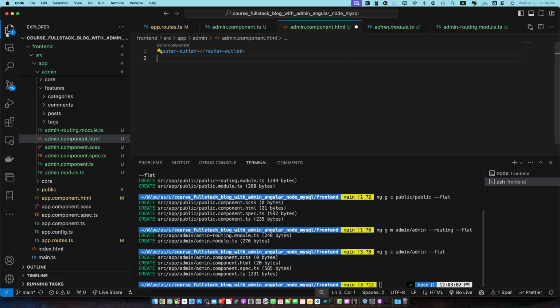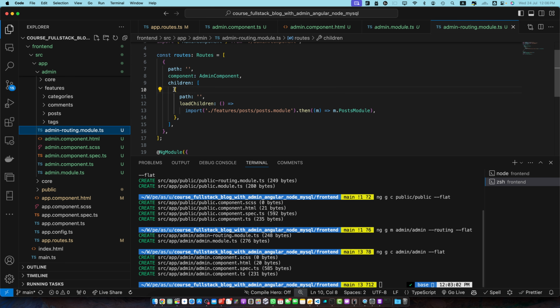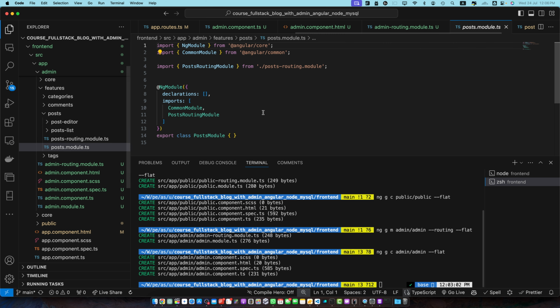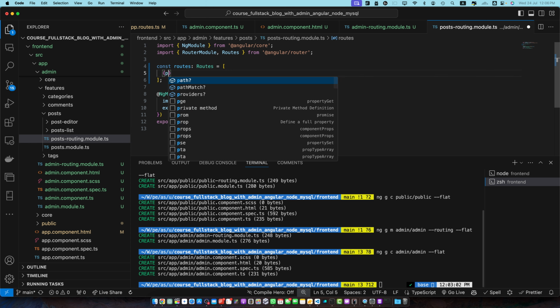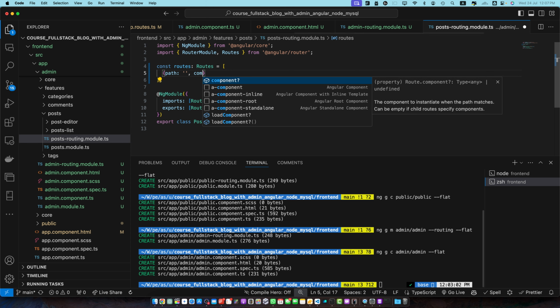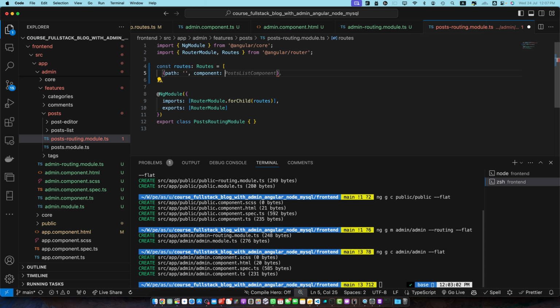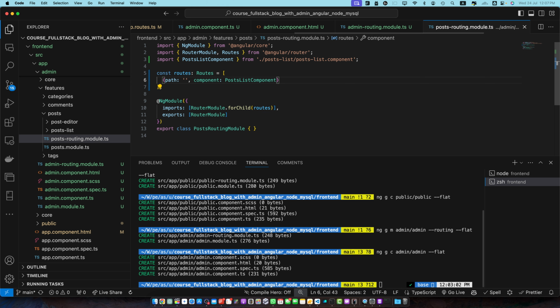Okay, now we have the router outlet. This component is also loading. This router outlet has been loaded, so all of the child routes should also be loaded. So that means this child route has been loaded, and it is now trying to load the post module. So let's go to the post module and see what we have there. Here we have the post routing, and here I will add a further route, and the component would be in this case be the post list component by default.